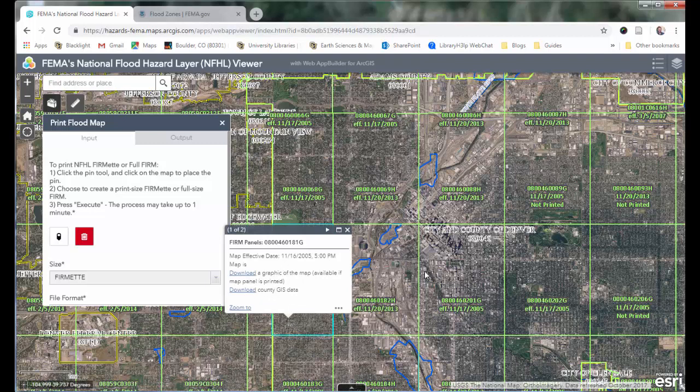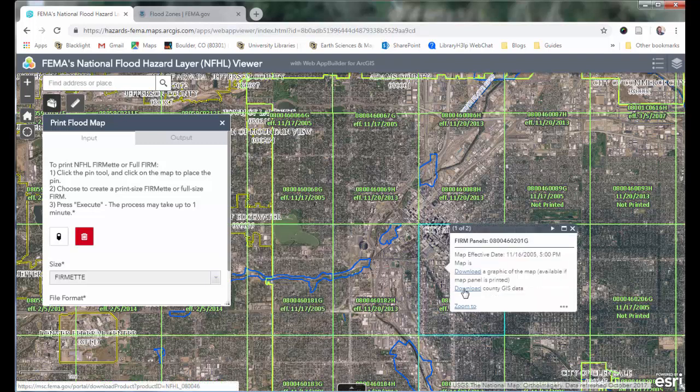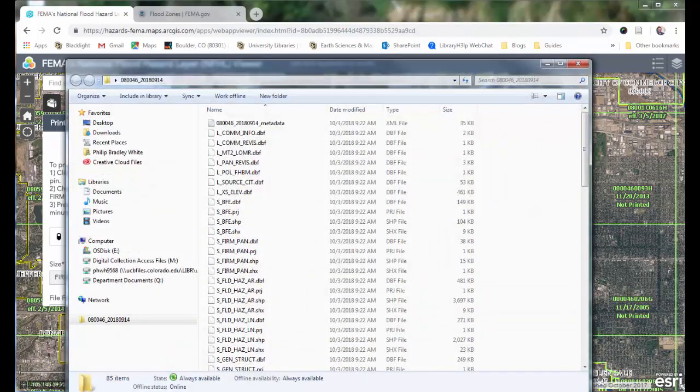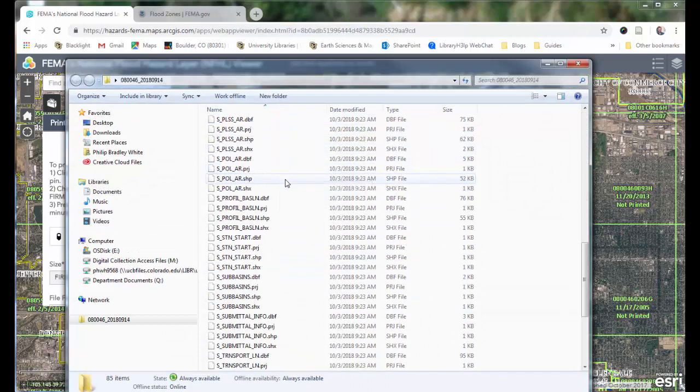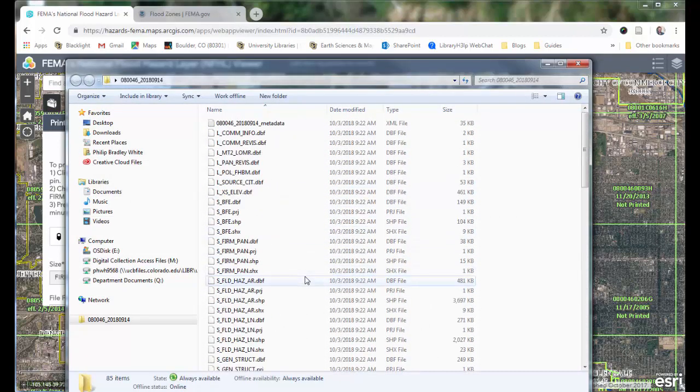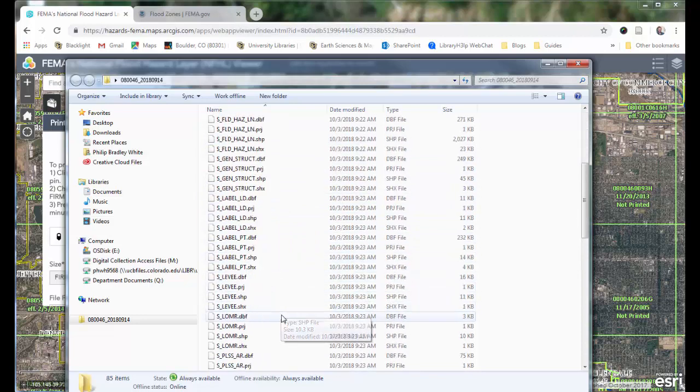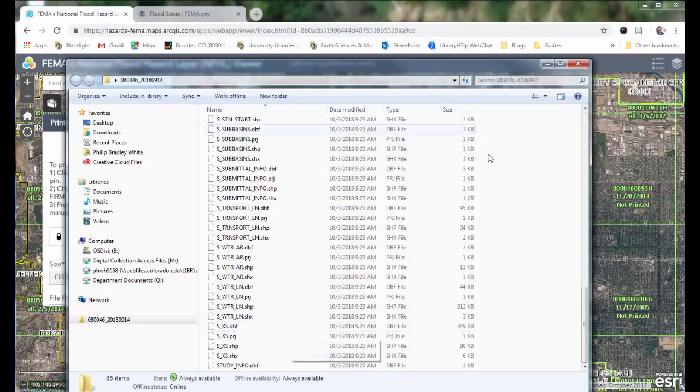So if we click anywhere in here within Denver County, we're going to download the whole county's data. And I've already downloaded it. It will come to you in a zipped file. And this is all the stuff you get. So there's a ton of things in here. There are multiple shapefiles, looks like about seven or eight or ten different shapefiles in here. So what are they?